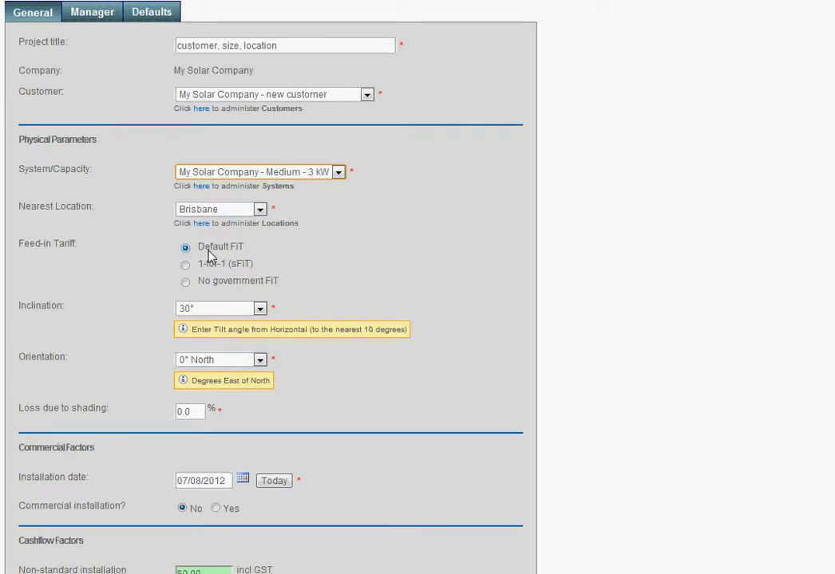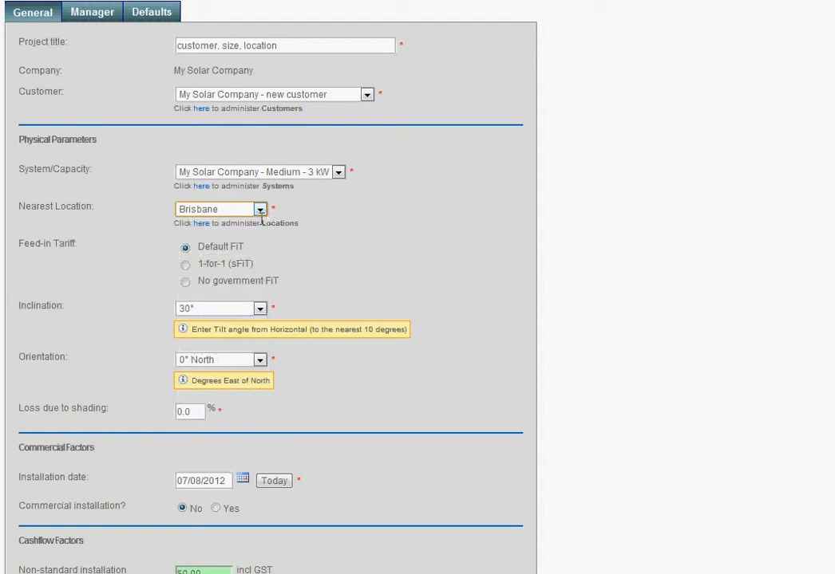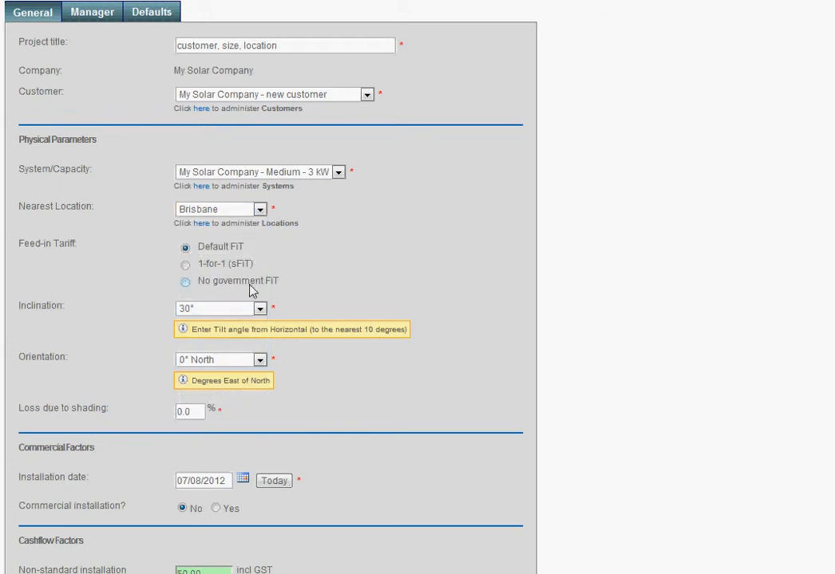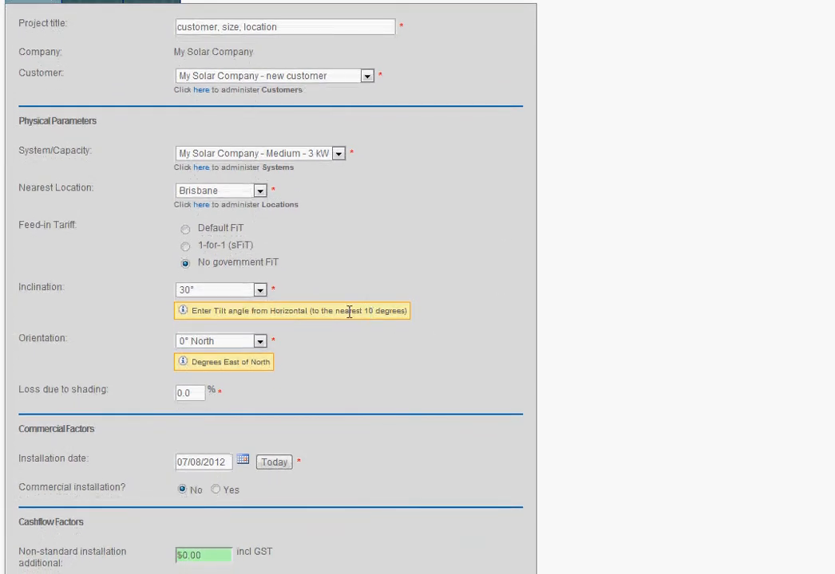So the default feed-in tariff is the government provided feed-in tariff in the state of which the location is based. So for example, in Victoria currently that's a feed-in tariff of 25 cents. In Brisbane that's currently 8 cents. South Australia is currently 16 cents. If there is additional that's paid for by the utility, you enter it in a later section. Alternatively, there is also a one-for-one or a net feed-in tariff, or no government feed-in tariff, meaning $0 from the government for anything that's exported to the grid.